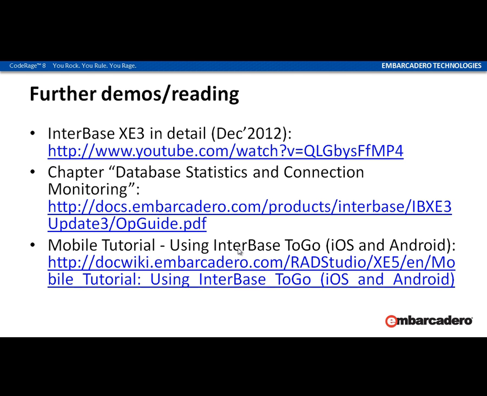Jason says, I want to comment that I'm very optimistic InterBase is in a great position to capture a very significant portion of the mobile data storage niche. Kudos to all the work you have done in that direction. Thanks. Thank you. Thanks, Jason.